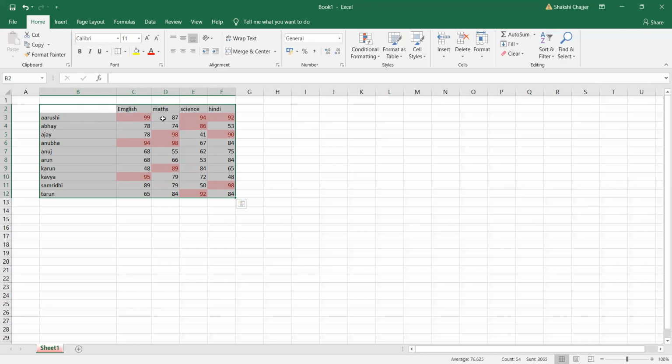If I do not select the entire table, only the first column will change and the rest everything will be left there only. So that is why it is important that you select the entire thing and then you use this sort and filter option.